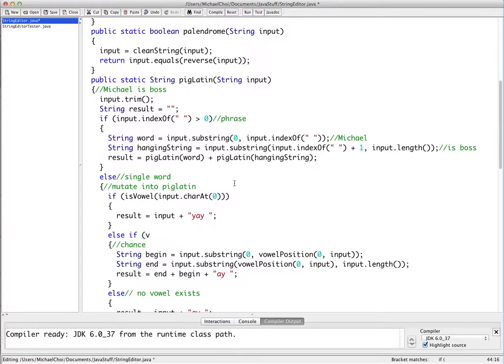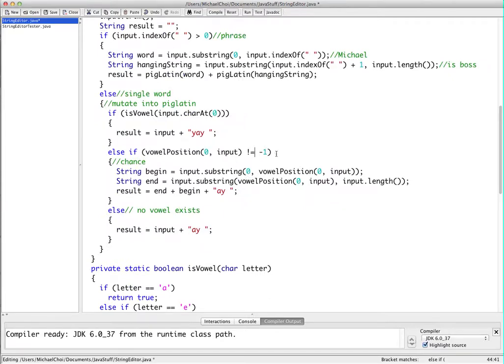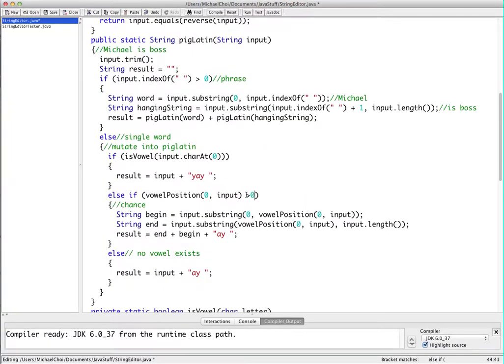Vowel position finds the position of a multitude of characters instead of just a single one. So that's going to be in vowel, else if vowel position of input, and remember we have to have that 0 in the beginning to check from the entire word, is not equal to -1. Because if it goes through the whole thing and the position is -1, that means this does not exist. Actually, the same way, you could do is greater than 0. It's basically the same idea as the space thing, so rewind if you need another explanation of that.